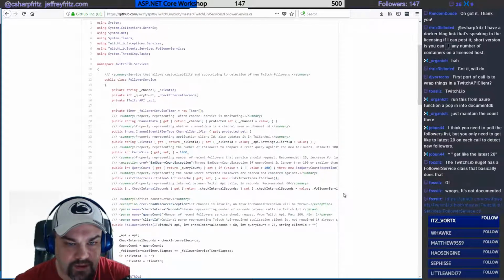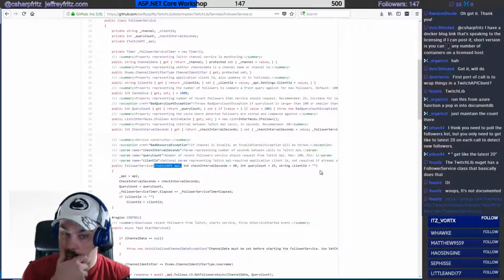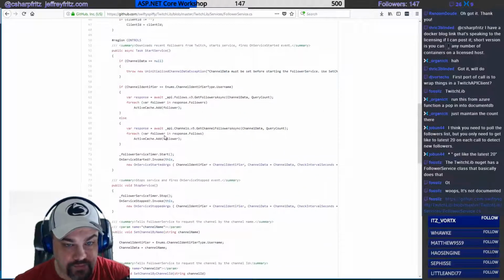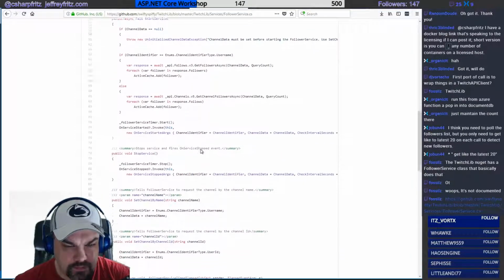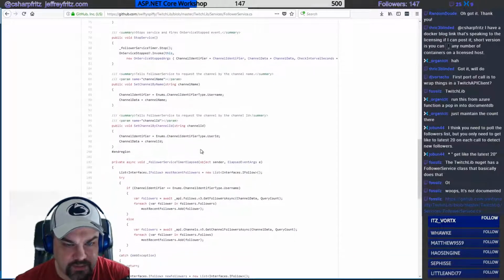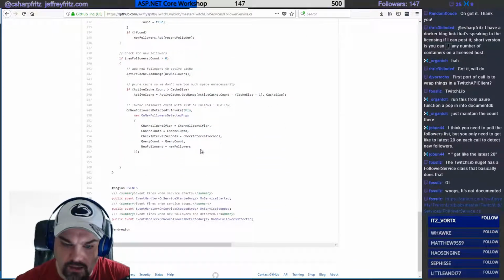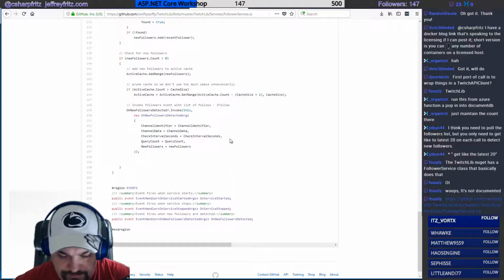Hey! I see a timer, channel data, channel identifier. So it takes in a Twitch API, check interval in seconds, query count. Hey, look at that. Start service, stop service. That looks familiar. Set channel by name, set channel by channel ID. All right, let's use this. Yeah. All right. And Twitch lib services, follower service. Yep, I'm on that location. It isn't documented, yeah.